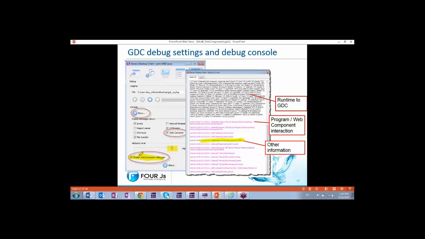A couple of settings here with our desktop client. You want to make sure that you have this Enable Web Component Debugger checkbox selected. Make sure in this Display Messages About area that you have Web Container selected. And then to be able to see the console, like we see over here on the right with all these color-coded messages, you click the Show up here under Console. So that's how you can monitor what's going on between the BDL program and the web component, and the BDL program and the runtime system in the Genero desktop client. Very useful for seeing what's happening, and when things go wrong, you can see what happened right before it went wrong.